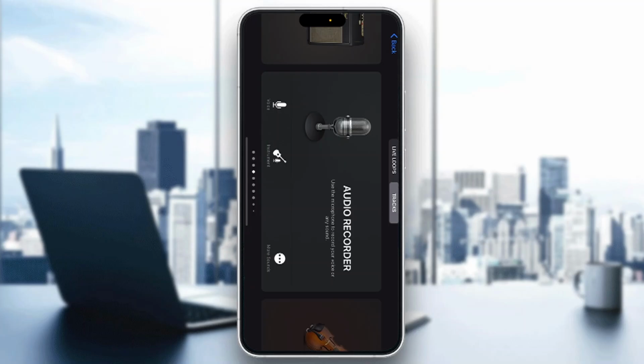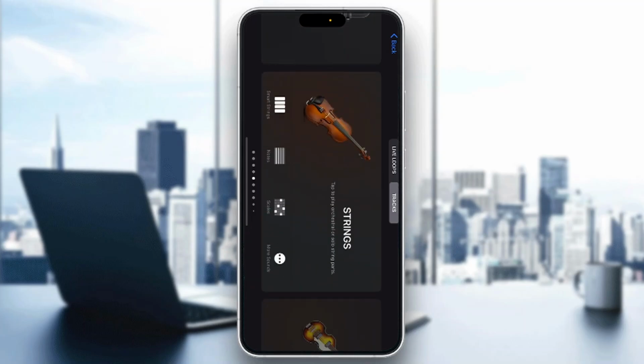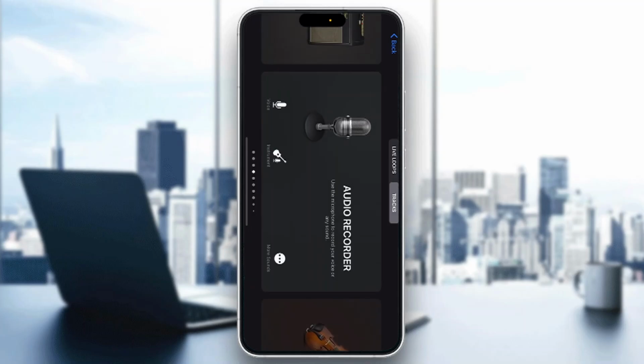So the first thing you want to do is go ahead and open up the official GarageBand application on your mobile phone if you're not already. If you do not have the application, just go to the App Store and download it, and after opening it up you'll be greeted by this main page right here, which is the home page where you can find all the instruments you have. You can see the audio recorder we can open up and so on. So let's go ahead and open up our audio recorder and our song.